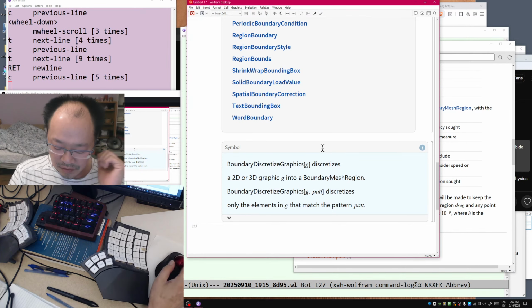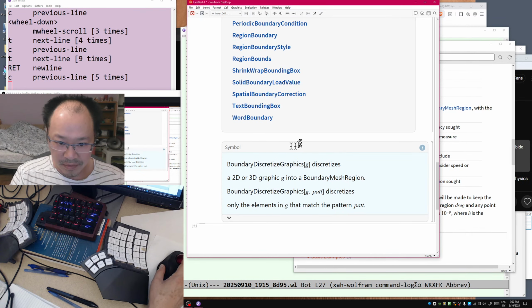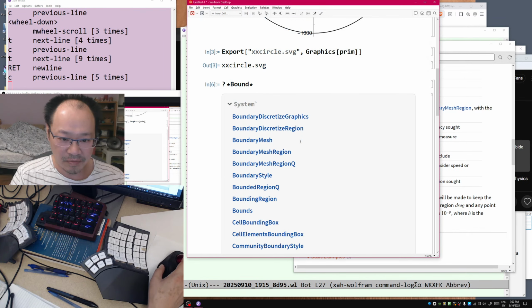So we want to find the minimum and maximum of the x-axis and the y-axis. So in Wolfram language, that's basically some kind of boundary. Get the region boundary, okay? So you want to find a command, a function that returns the min and max of the x and y of a 2D graphics. Okay, that's what we want to do.